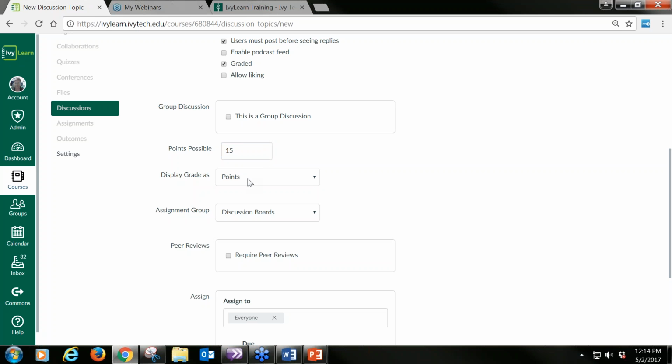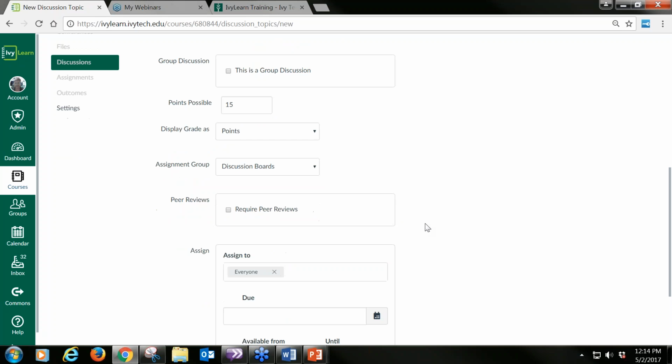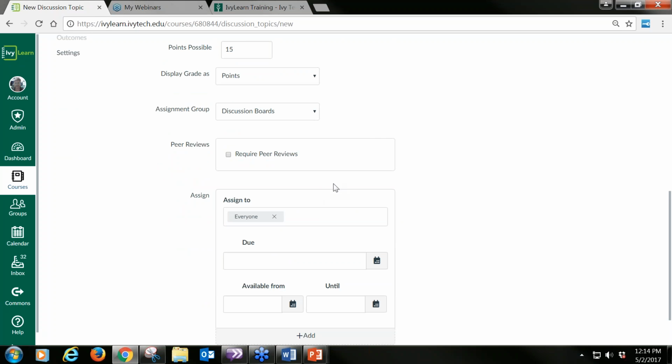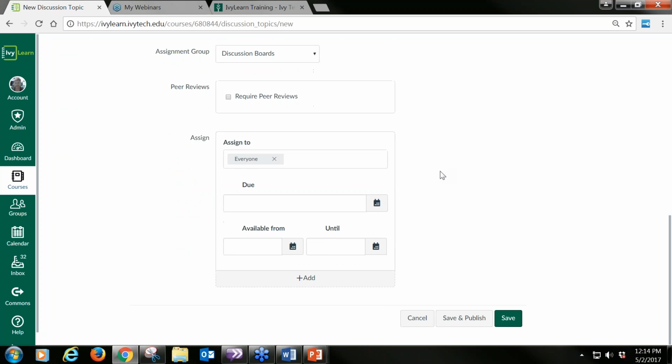I want this to display in my grade center. I can do it by points, complete, incomplete, a letter grade, or GPA. Typically, we just go with the default setting of points. I can give it an assignment group, and since I am adding a discussion board, I'm just going to leave this as my assignment group. I could do peer reviews if I wanted to, but in this case, it doesn't necessarily apply.